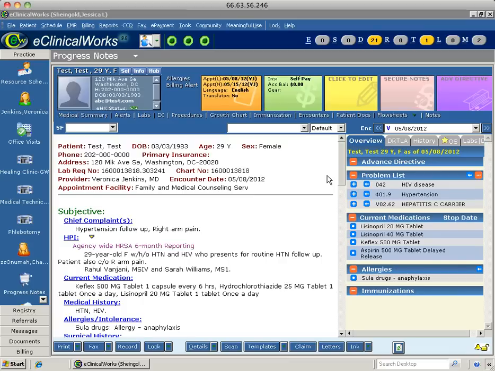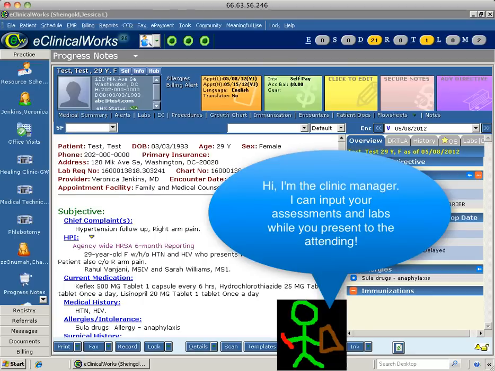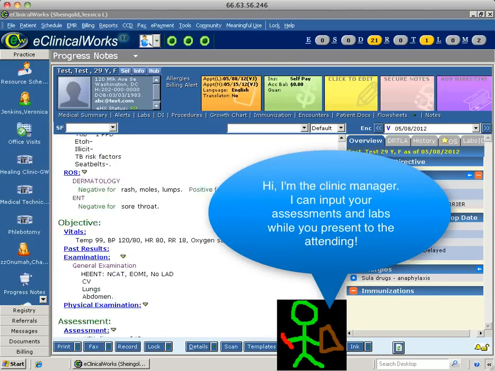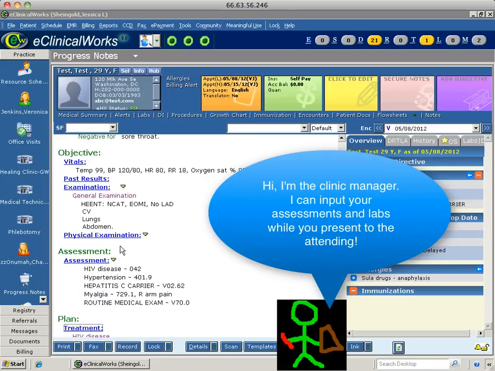stop by the clinic manager and say to the clinic manager, listen, things are kind of hectic right now. I haven't been able to do much of my note. It would be really helpful if you could input my assessments for me. And so you tell the clinic manager, this patient already has HIV and hypertension. Can you just put that into the assessment list? And they also have a new assessment of hepatitis C. Can you include that also? Then the clinic manager can access eClinicalWorks from a different computer, pull up your patient, and click on assessments and put those assessments in for you.